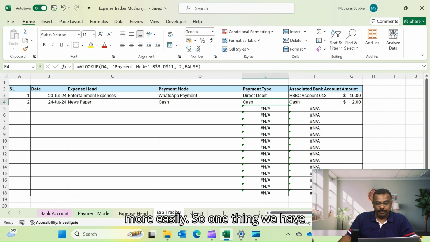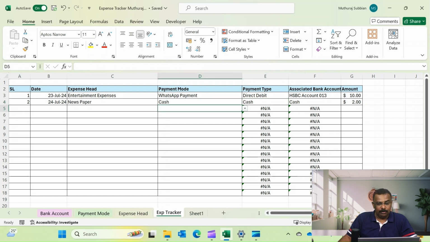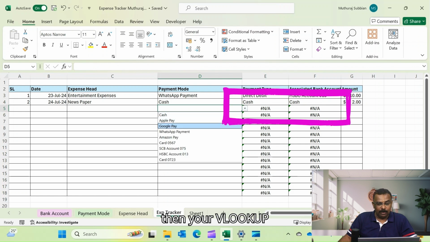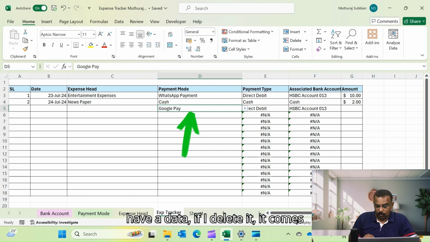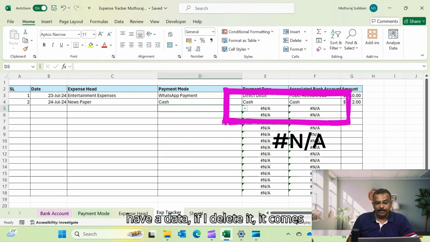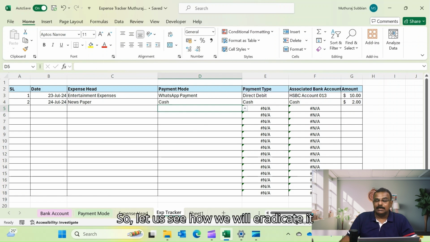Please go through that so that you can understand more easily how we have been using the VLOOKUP with a simple example. One thing we have noticed is that if you have data here as payment mode, then your VLOOKUP will provide the result. And if you don't have data, if I delete it, it comes with the hash NA symbol. So let us see how we will eradicate it first.